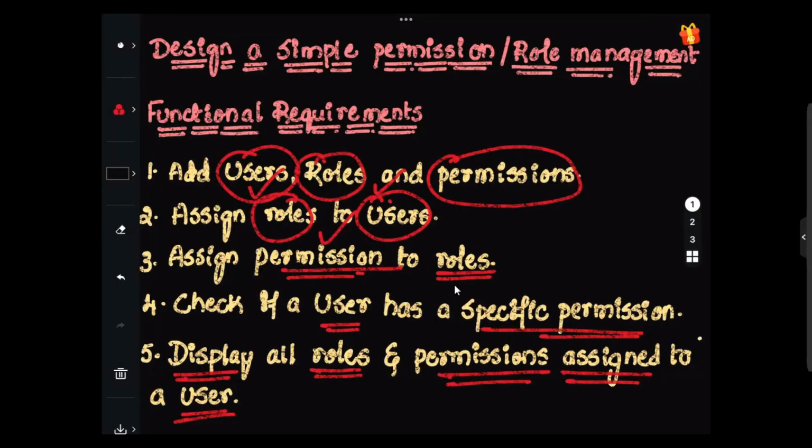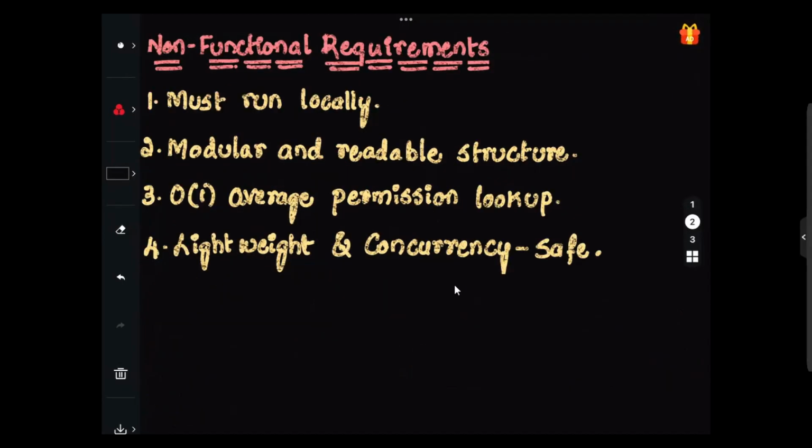Next, let's move on with the non-functional requirements here. It must run locally, they have asked. Then the code should be modular and readable structure. It should be modular and readable.